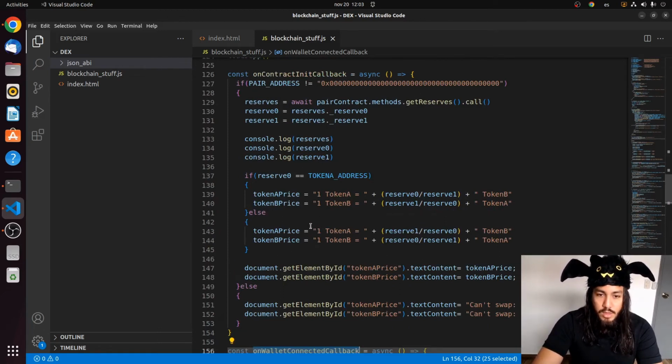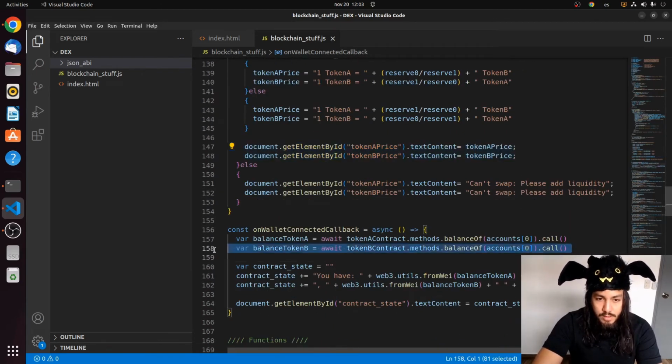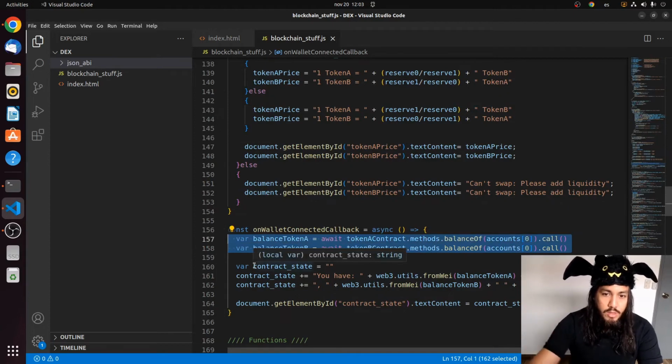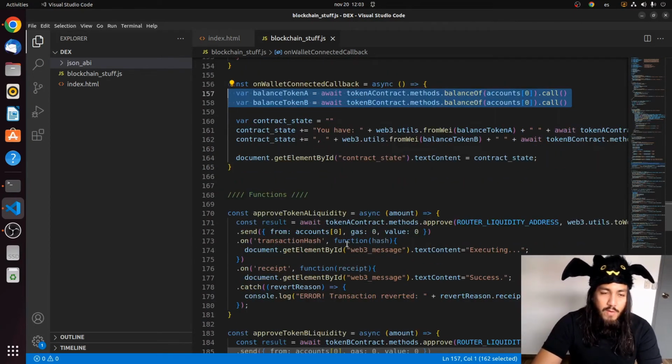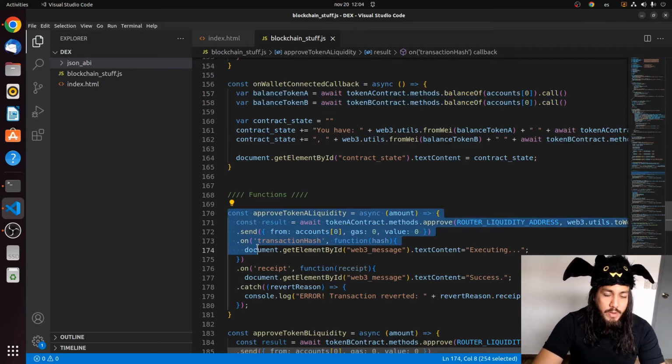And in this case, we're going to display, for example, token prices in the contract callback, and user balances when he's connected. So it's a better experience. Of course, this website is super simple, but this is the foundation where you can build a better website.